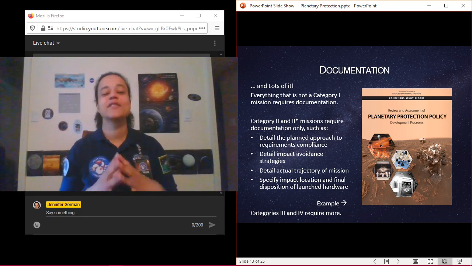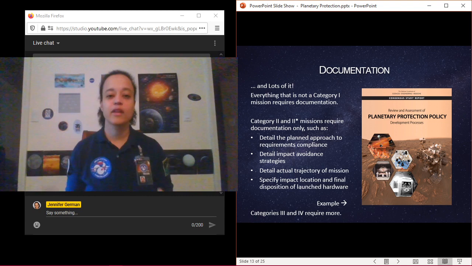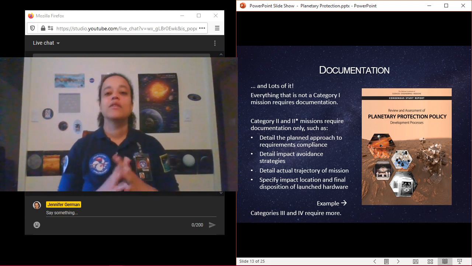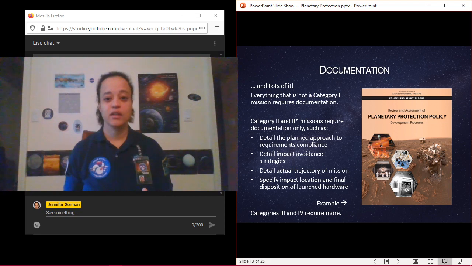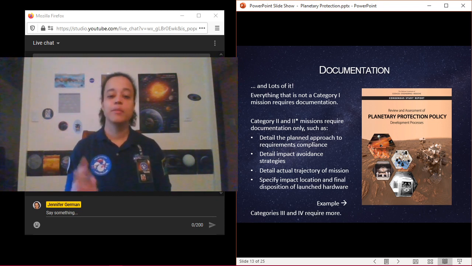Anyways, documentation is very, very important for planetary protection so that everybody knows what's going to go on with the mission, everybody's on the same page, and there's an agreement and an understanding of what's going to happen and what's expected to happen. There's lots of documentation in planetary protection, unless you're a Category 1. That really doesn't require anything because scientists just aren't concerned. For Category 2 and Category 2 Star, the missions do require documentation, but that's it.